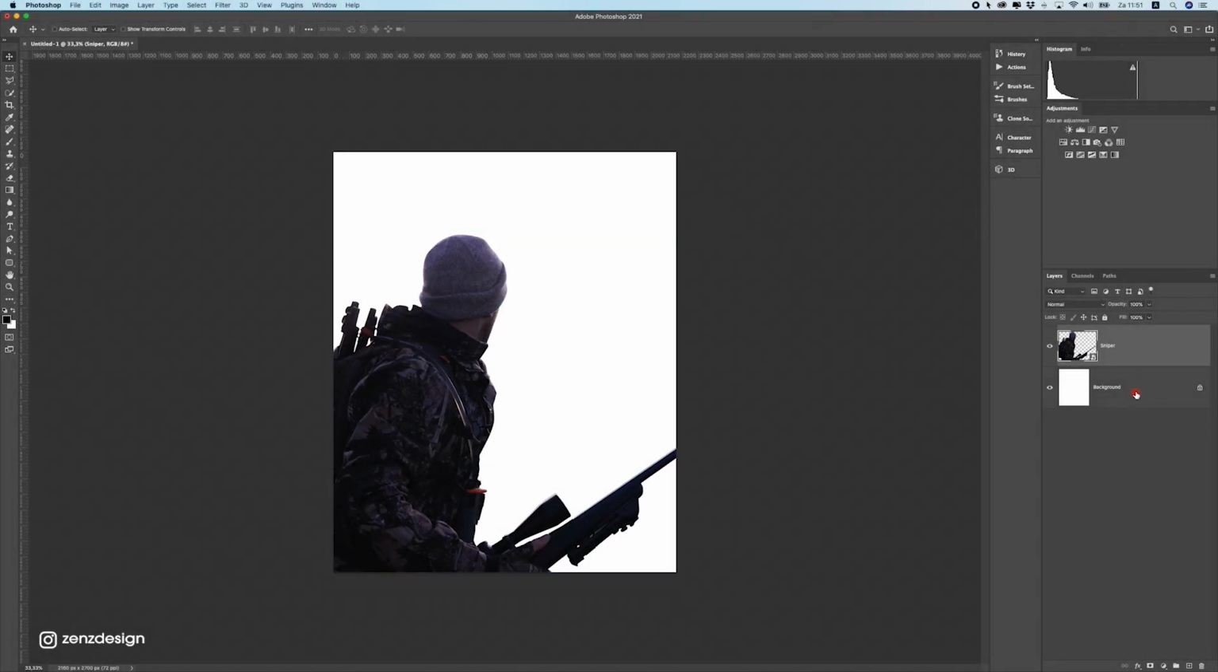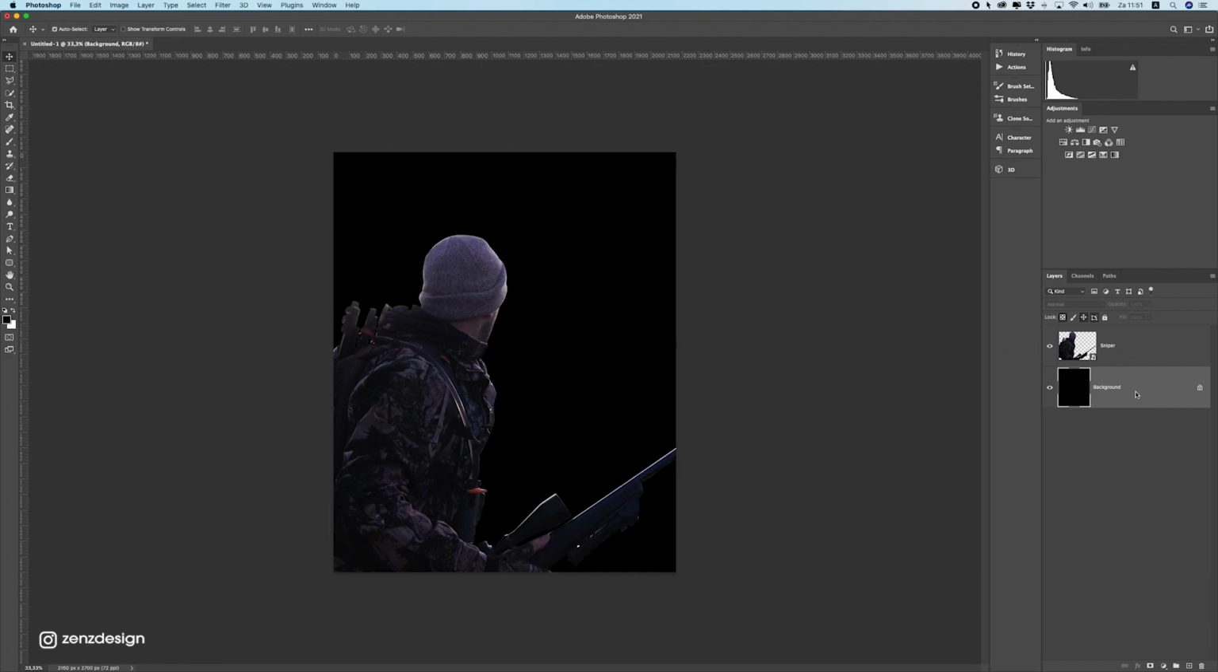Right now, let's make the background black because we want to create a dark scene. So I'm gonna press Ctrl I or Command I on Mac to invert the color of the background.